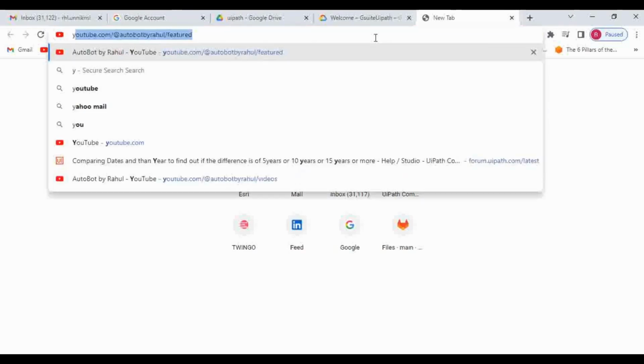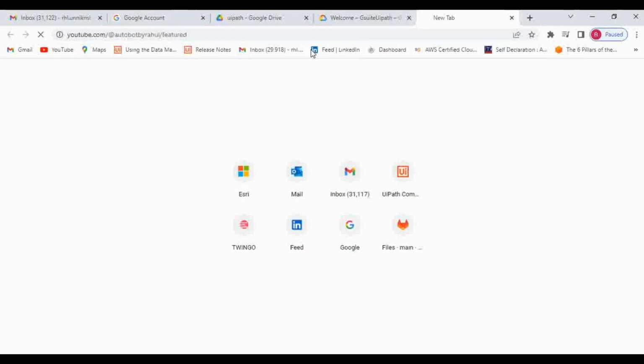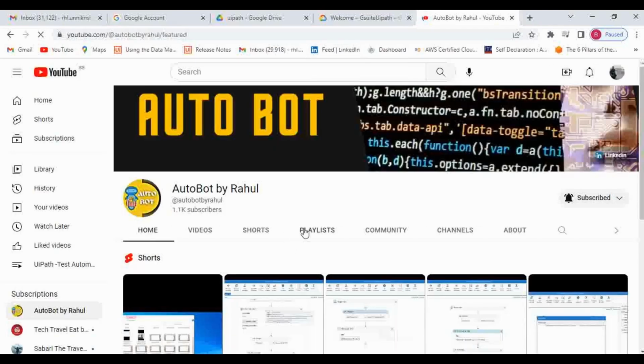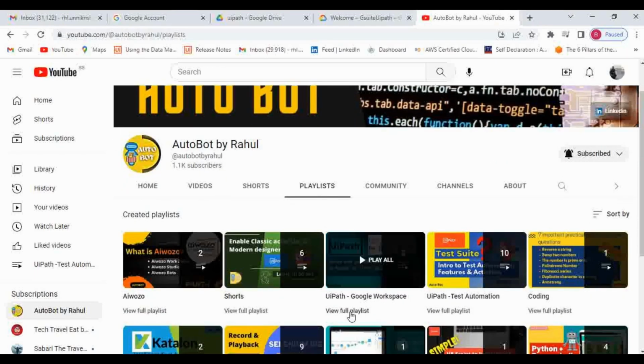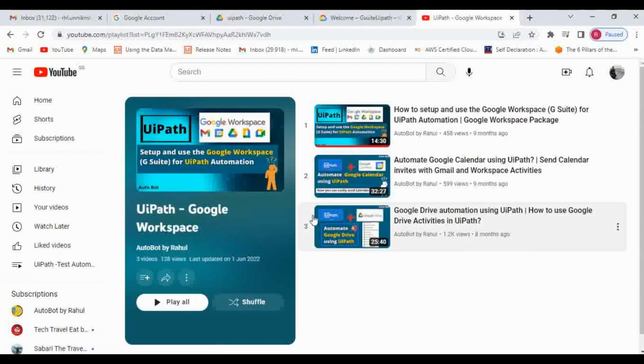I'm getting a few questions regarding this particular area, so that's why I'm going to do a complete video on this. Those who are not sure about the setup of UiPath Studio, you can go to our channel, AutoBot by Rahul, then go to the playlist, then go to the UiPath Google Workspace playlist. In that you can see 3 videos, and the first video is the setup of G Suite for doing the automation.